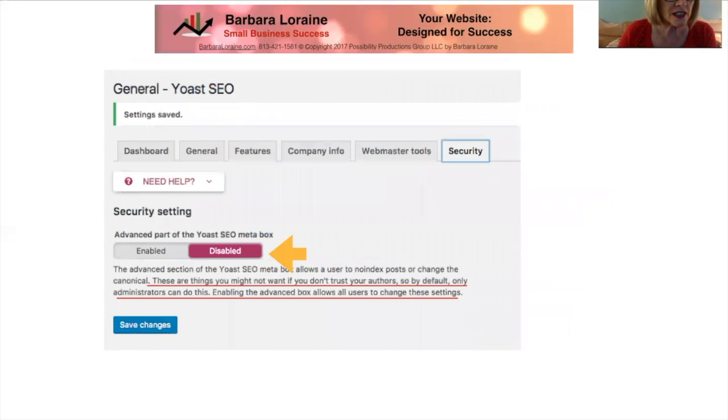On the security tab, notice it says that if you have it on disabled, the advanced section shows you metabots, allows a user to no index posts or change the canonical. These are things you might not want to do if you don't trust your authors.